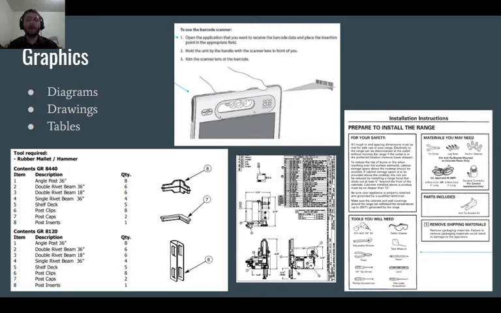Okay. Again, the importance of graphics cannot be emphasized enough. I just put a few examples here of the typical graphics you're going to see.